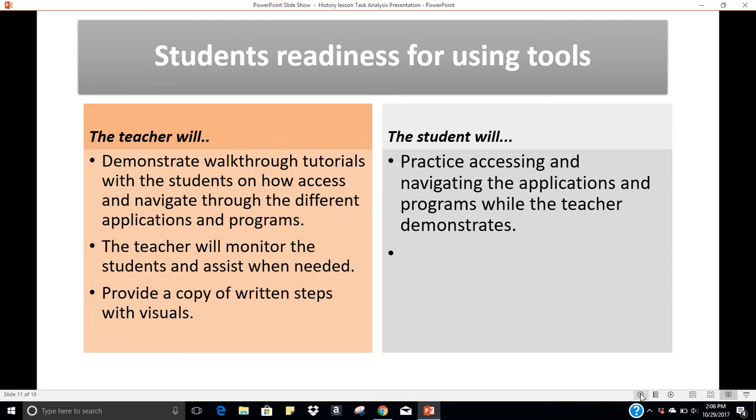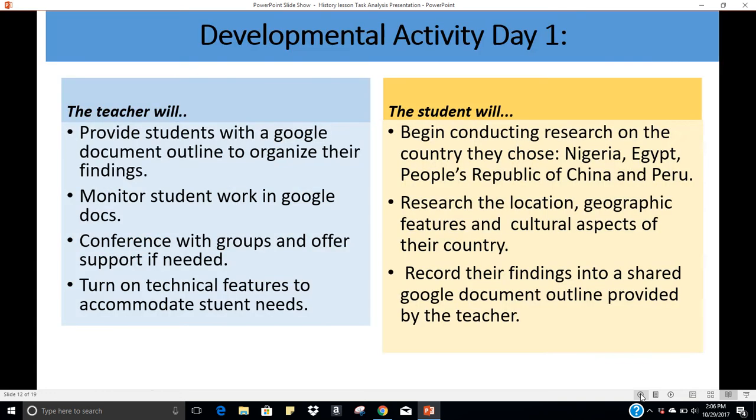So the next part is student readiness for using the tools. The teacher will demonstrate walkthrough tutorials to students on how to navigate and access the different applications and programs. The teacher will monitor the students and assist when needed and provide a copy of written steps with visuals. The students will practice accessing and navigating the applications at this time so that the teacher can walk around and make sure that the students can properly do it.